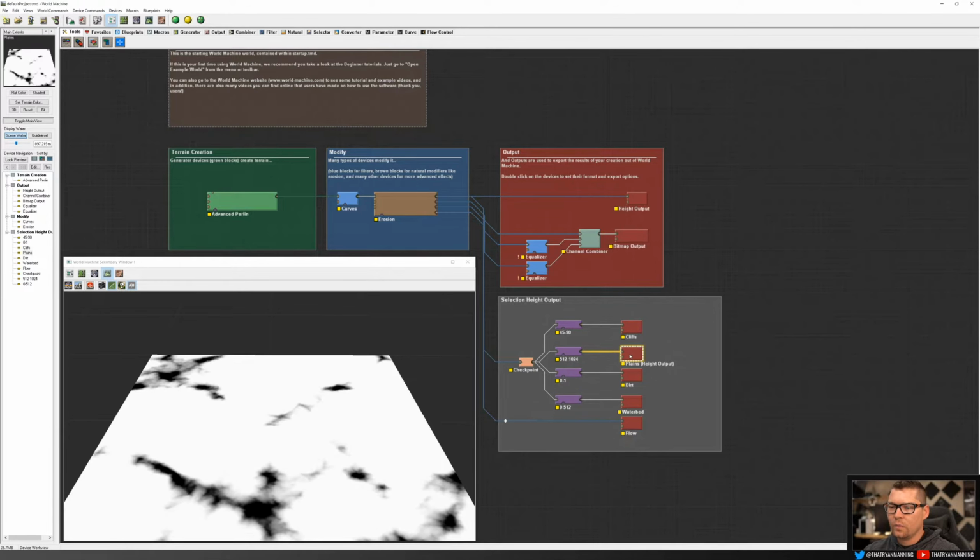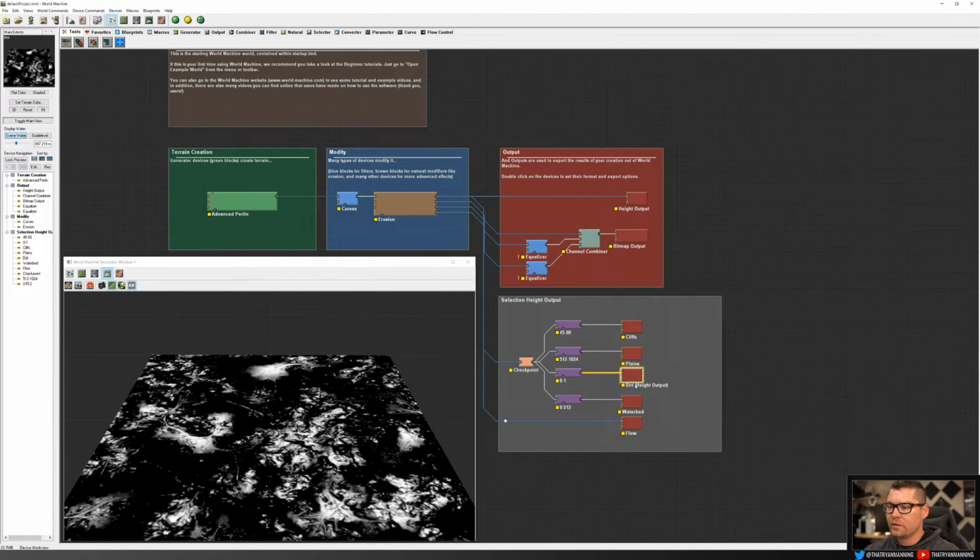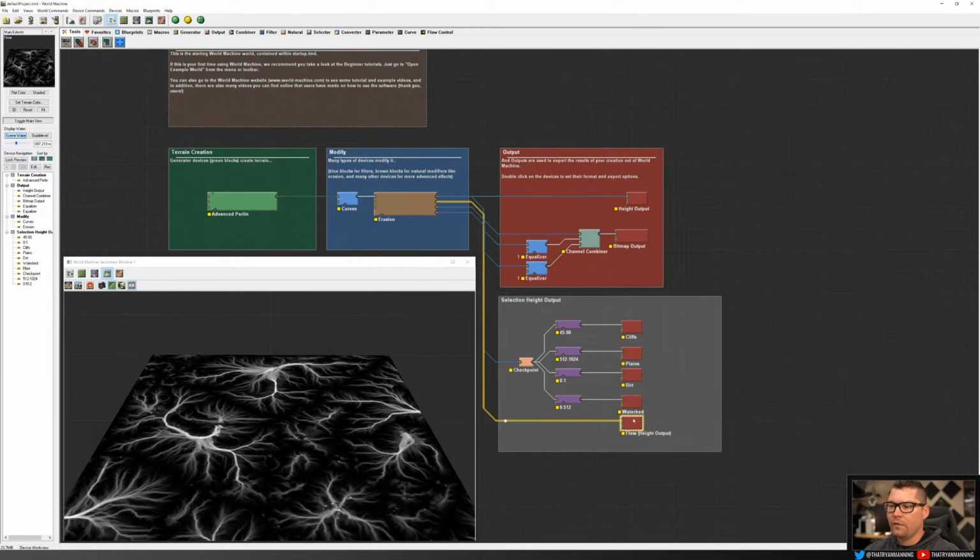This is cliffs. We've got plains. We've got dirt, we have a waterbed, and we have a flow map. Okay, now the key parts, because I know this question's come up quite a bit in chat, is how do you get these? It's very simple.